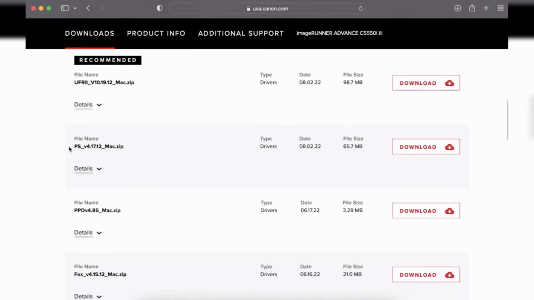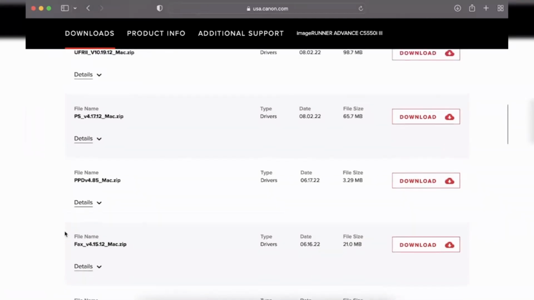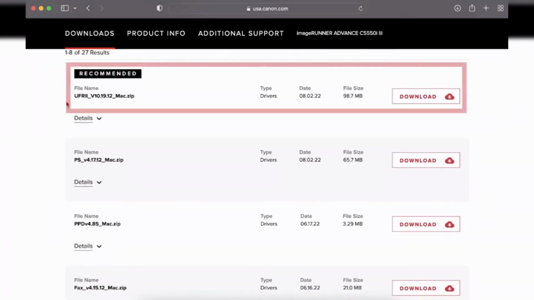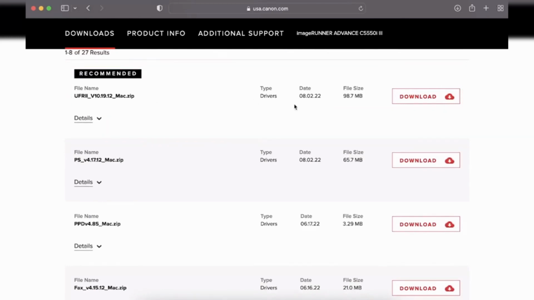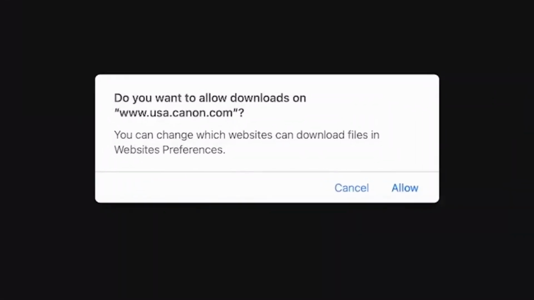Once the site knows your operating system and version, it will populate the drivers that will work with your computer. Canon will first display their recommended driver for the product you are connecting to. This is usually best for a variety of applications. To download the driver you want, click on Download on the right side. Depending on your web browser, you may be prompted with a pop-up asking if you allow downloads from the Canon site. Click Allow.